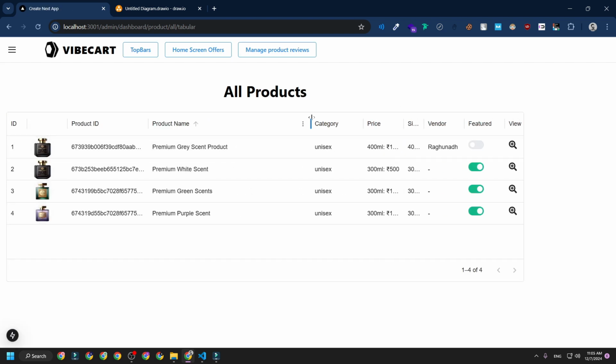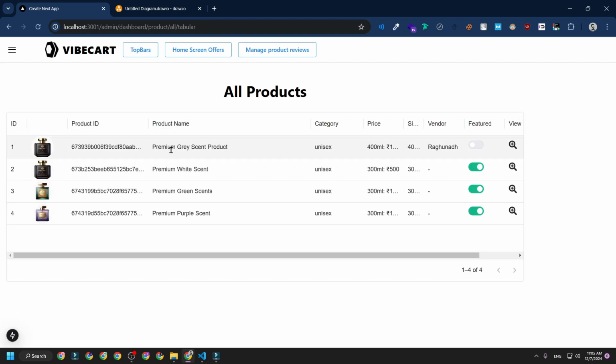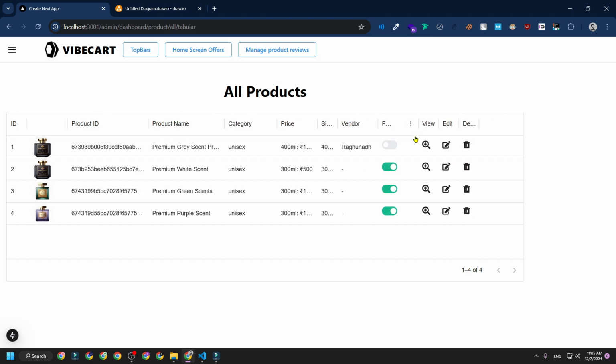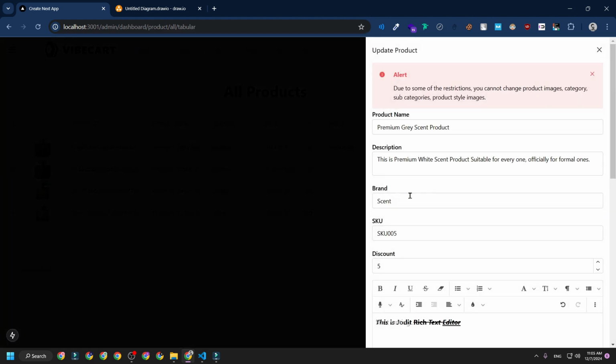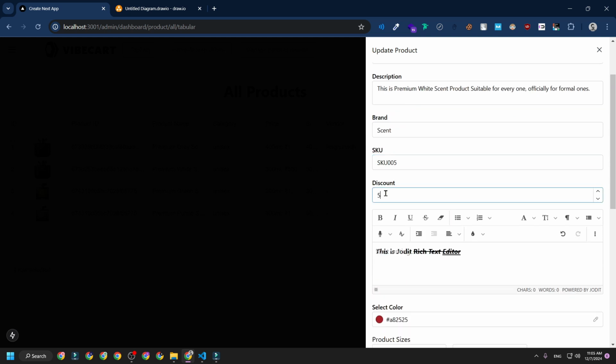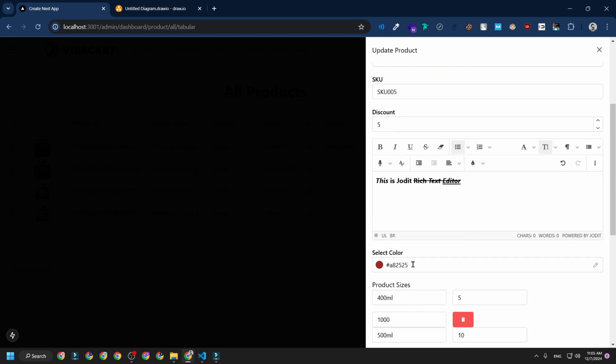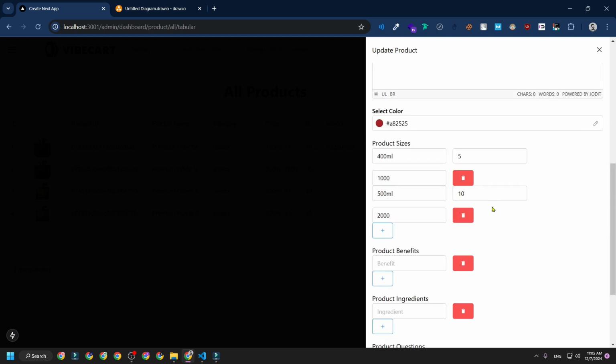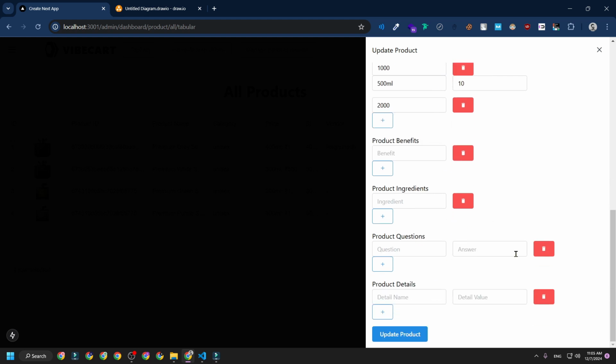if I expand this, you are going to see the updated product name here. And if I click on edit here as well, again you are going to see the updated product name, updated description, updated brand, updated SKU, updated discount, updated Jodit rich text editor, updated color here. How beautiful it was. We can also add or delete product sizes, benefits, ingredients, questions, details here.